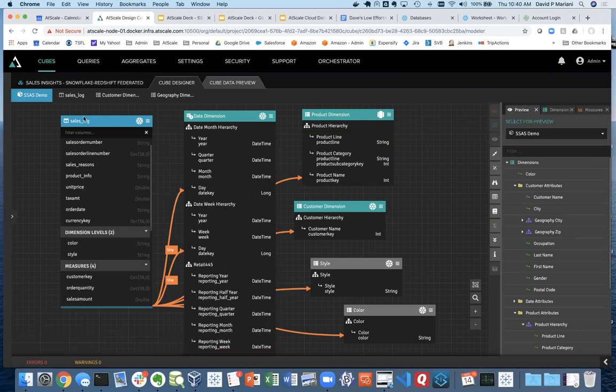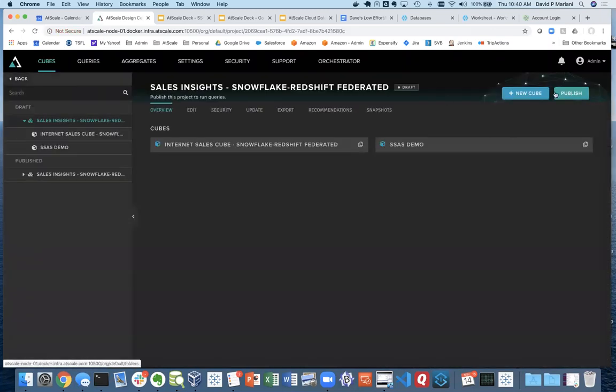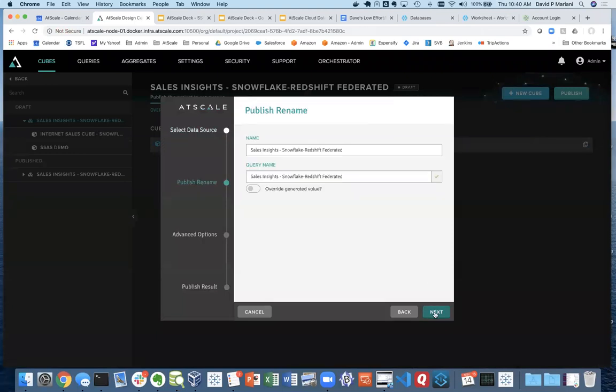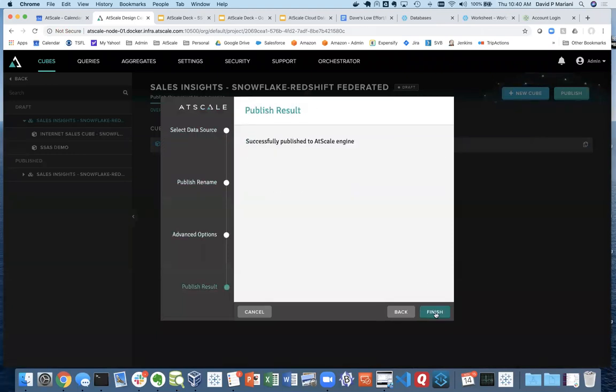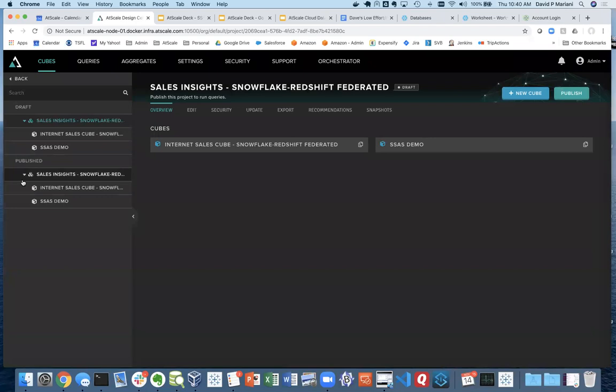Okay, let's actually explore this now. So I'm going to go back to my project here, and I'm going to publish that project. Publishing it means making it available for query. And I can publish multiple versions of this, so I can do development on one without affecting my production. Again, something very difficult to do with Analysis Services.